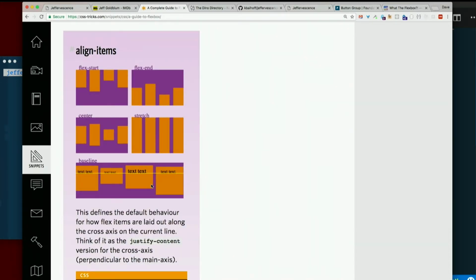Align items defines the default behavior for how flex items are laid out along the cross axis. So with Flexbox, you can do columns or rows. It's row by default, which is why these things are beside each other instead of on top of each other. And there's a concept of the main axis and the cross axis. In this case, if I want to vertically align these things, that's the cross axis. So align items is what I need.